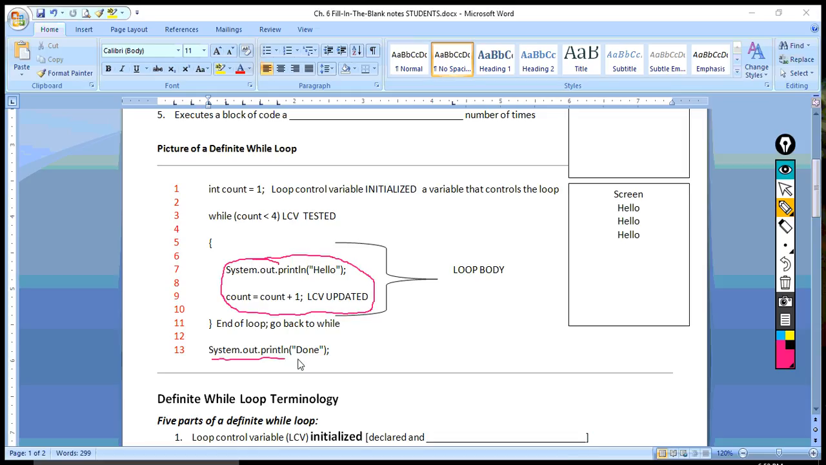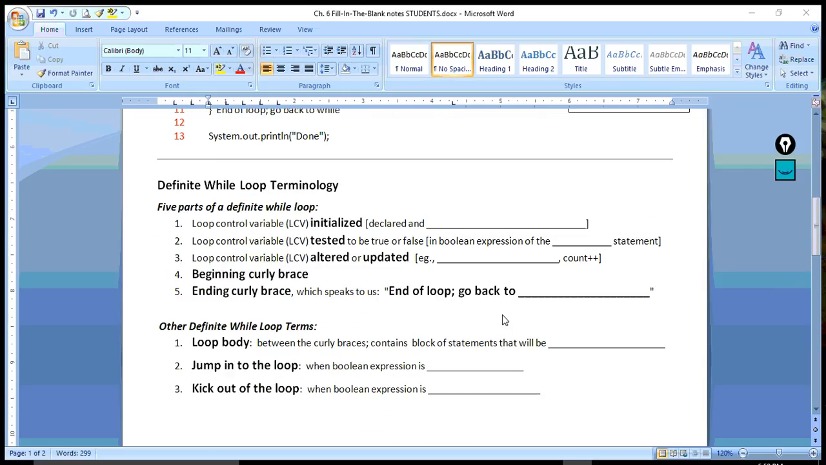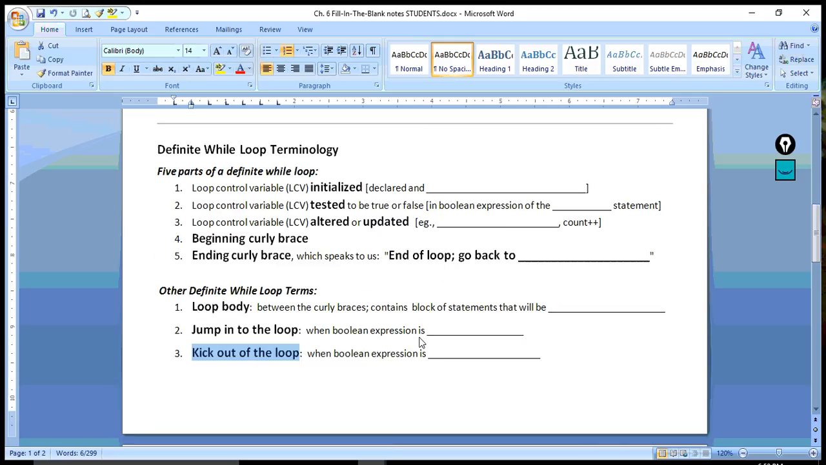So this print statement, oh, I forgot to put that in here. The print statement is going to say done after it's gone through the loop. So hello, hello, hello, the loop's done, and now it prints the word done, which is not in the loop body. Alright, so there we go. And then other definite while loop terms, the loop body, which we just said, between the curly braces contains a block of code or statements that will be repeated. To jump into the loop is what you do when the Boolean expression is true, and to kick out of the loop is when the Boolean expression is false, which you've actually already talked about.